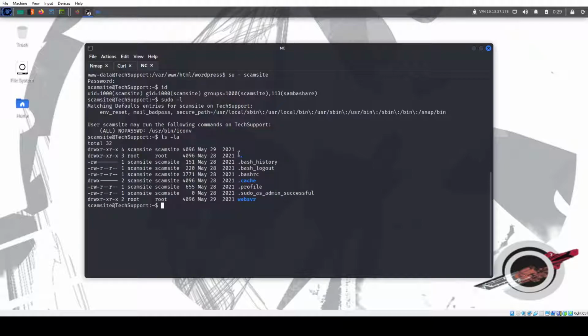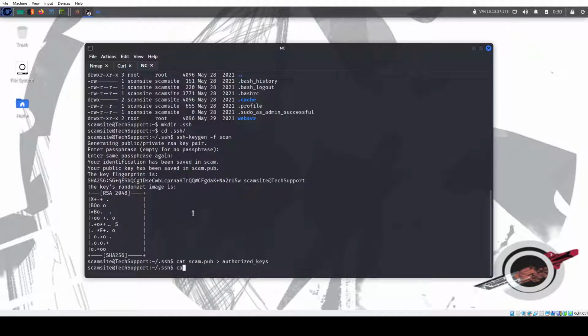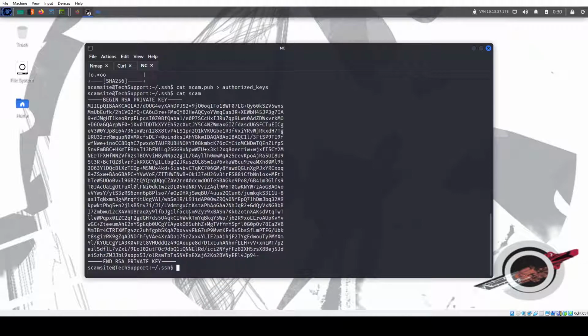We also, if you want to have a little bit of easier persistence in case you lose a reverse shell, we can write into this directory, and we know port 22 is listening, so we could mkdir .ssh, cd .ssh, and do ssh-keygen -f. I'm going to call this scam. Press enter, no passphrase. Cat scam.pub into authorized_keys, and we're going to do cat scam, and we have our private key.